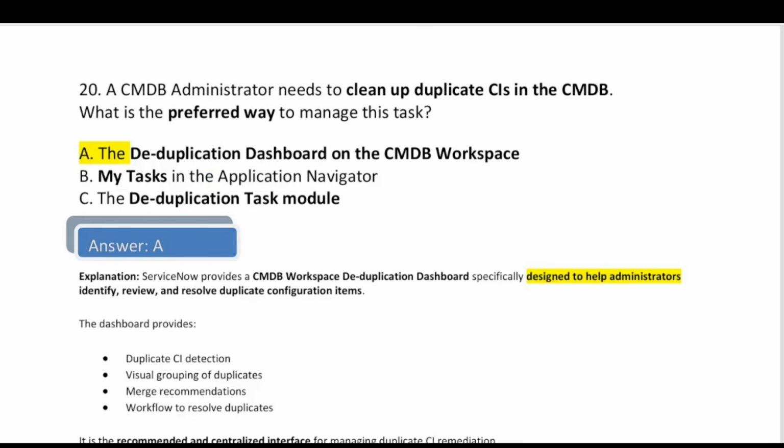Question is, a CMDB administrator needs to clean up duplicate CIs in the CMDB. What is the preferred way to manage this task? Option A, the deduplication dashboard on the CMDB workspace. Option B, my tasks in the application navigator. Option C, the deduplication task module. Correct answer is option A.